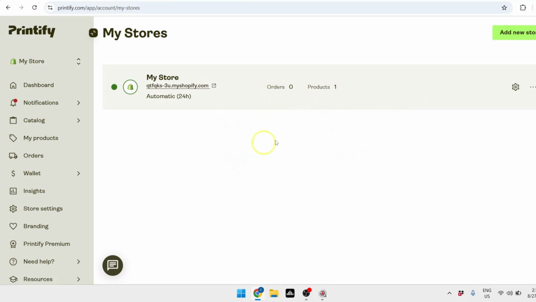A way to fix is by reconnecting your store. From this page, all you have to do beside your store, just click on the three dot icon, then click on disconnect, then reconnect your store once again.